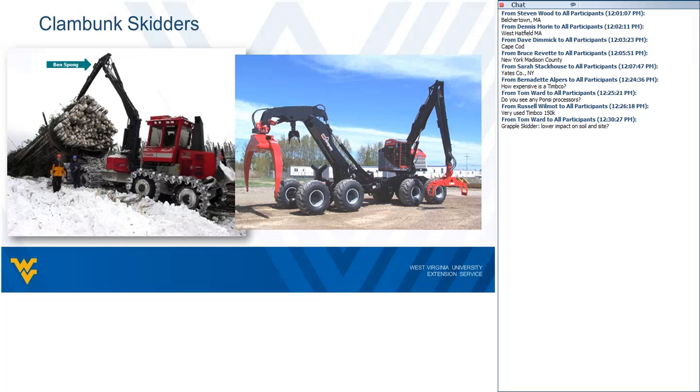The one on the right, it's not a clam bunk, it's sort of the reverse of that, but it works in the exact same way, except that it's grabbing it as more of a grapple skidder. These are awesome machines, and it's really, really cool stuff to watch when you see these machines working.